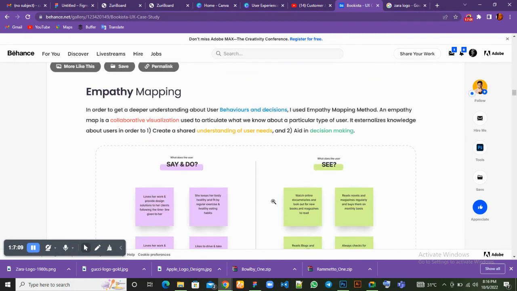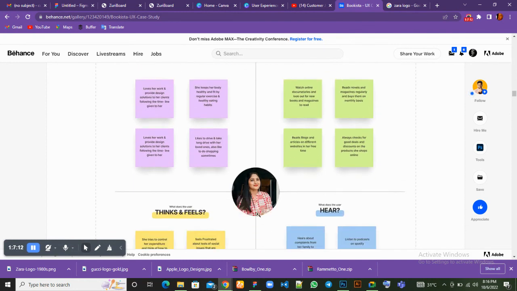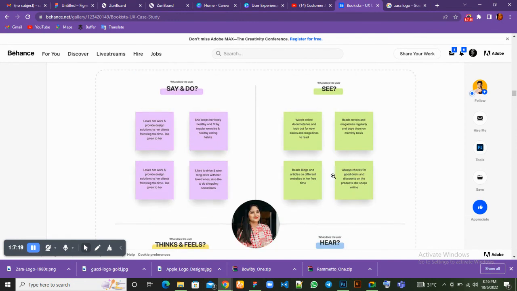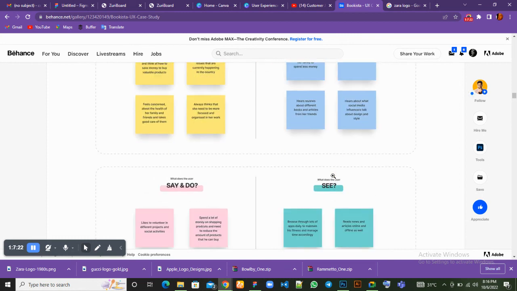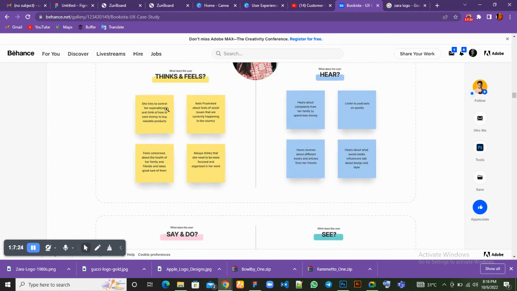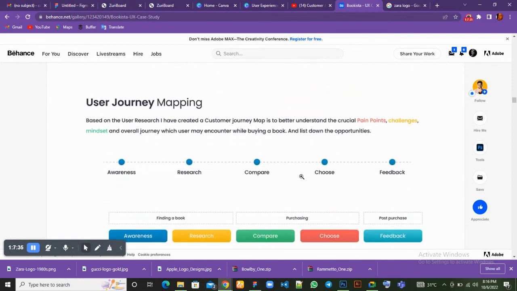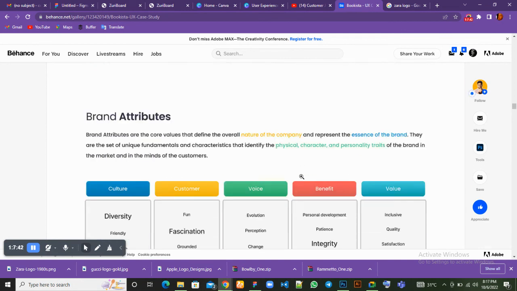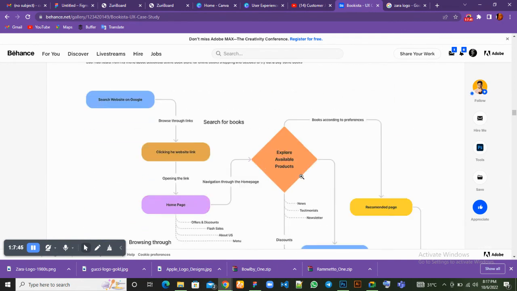So this is the empathy map. What this particular person says, sees, thinks. Here is supposed to be do. I don't know what this person is doing, but yeah, that's it. She tries to control her expenditure and thinks of how to save money to buy valuable products and so on. So you could just look at this particular design and see how it was done.